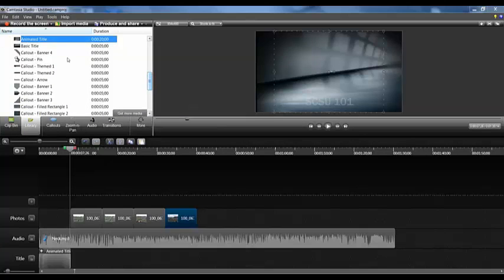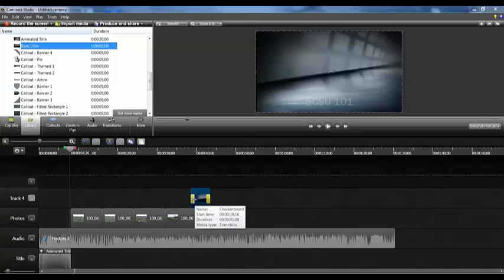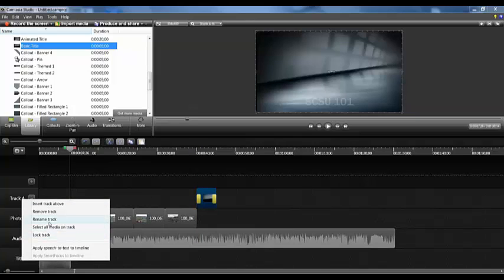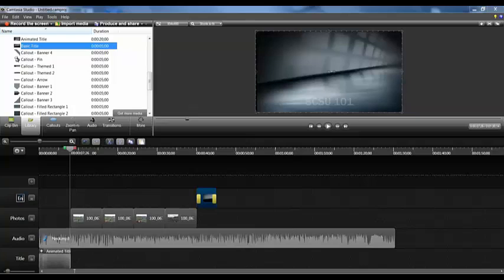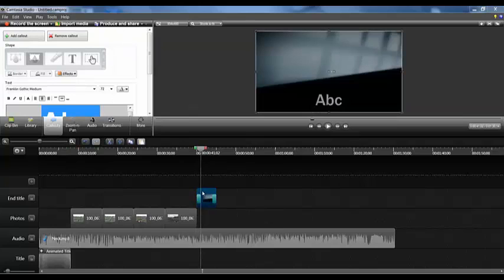And we're going to get the basic title this time and drag it down to another track. We're going to have this one be on track 4. We're going to name this End Title. We're going to double click on it because we can add some words to that. And we're just going to type goodbye. You can put whatever you want on it, but for me, I'm going to put goodbye.